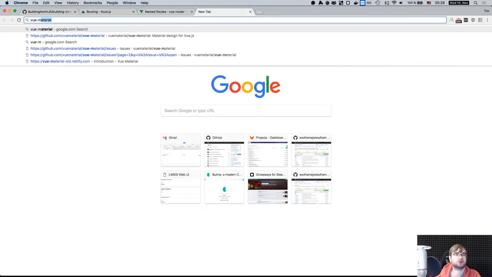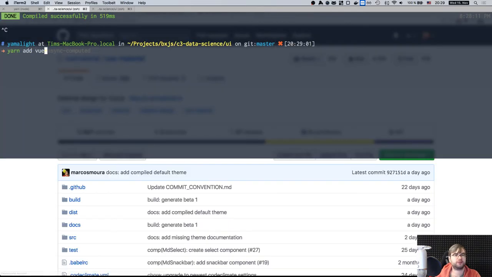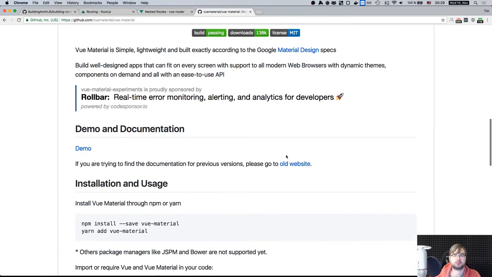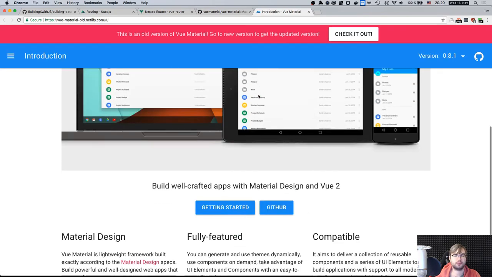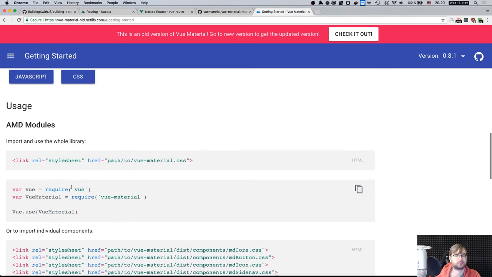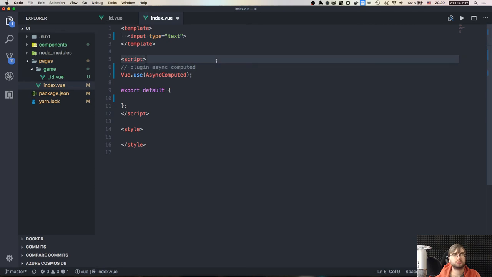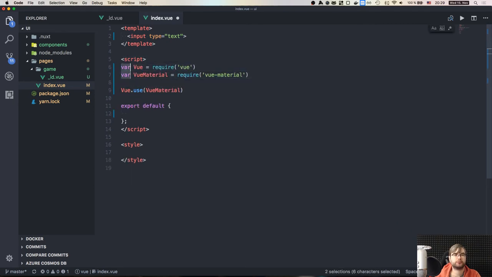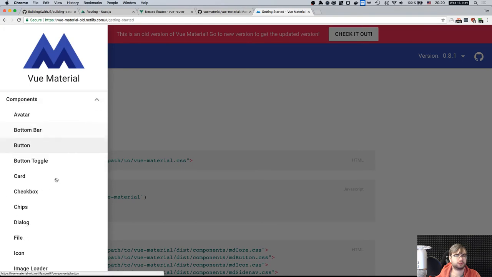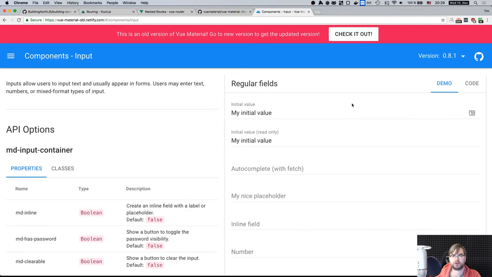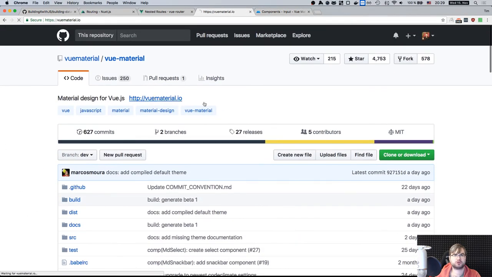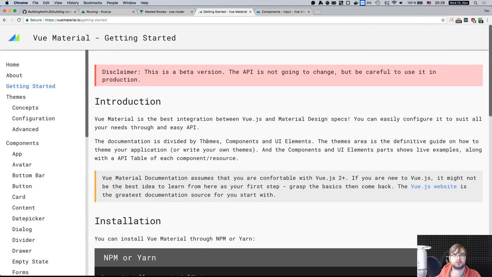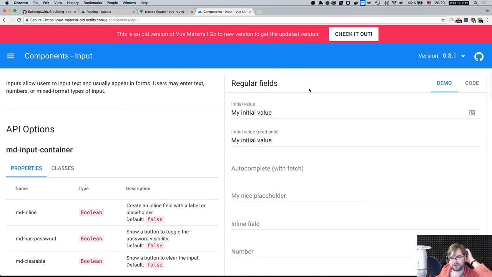Okay, here's the question. Yeah, there was a Vue Material thing. Material website. Getting started. Vue. Imports. Okay. Now, component, we want input. I think they even have the input with, did they roll out the final version or is that, oh, this is a beta, okay. If you have the latest version, why do you have beta docs on the main website? Autocomplete with fetch, what we need.